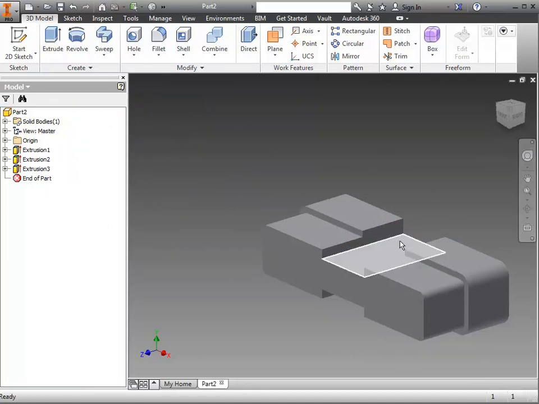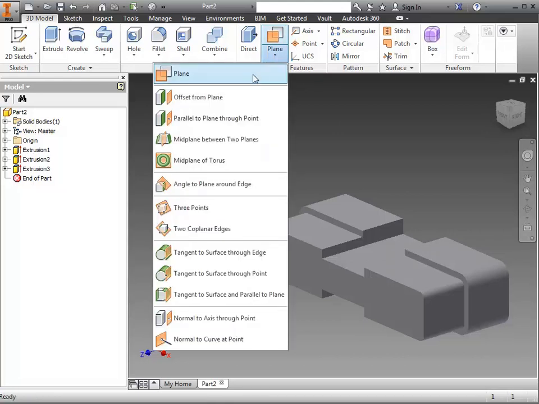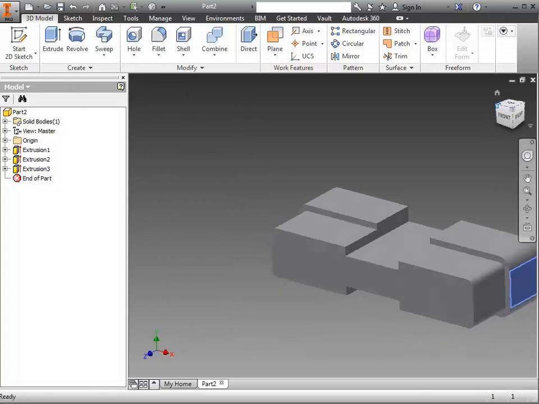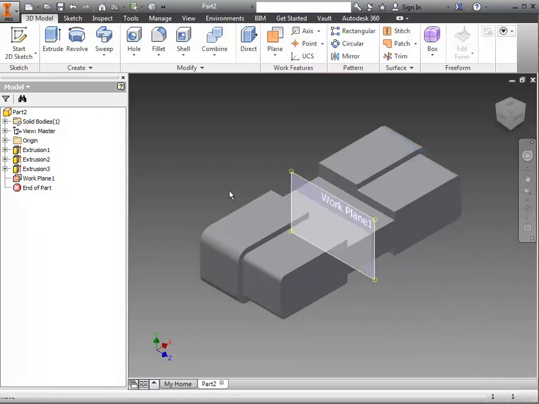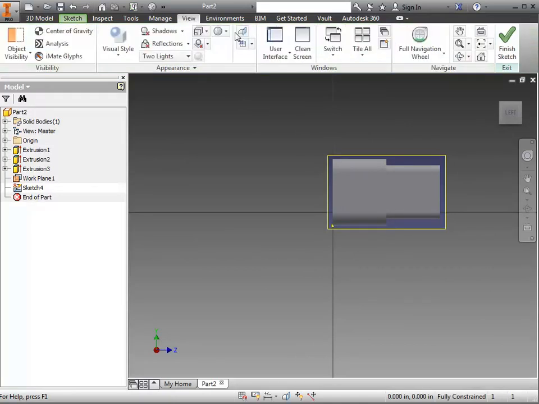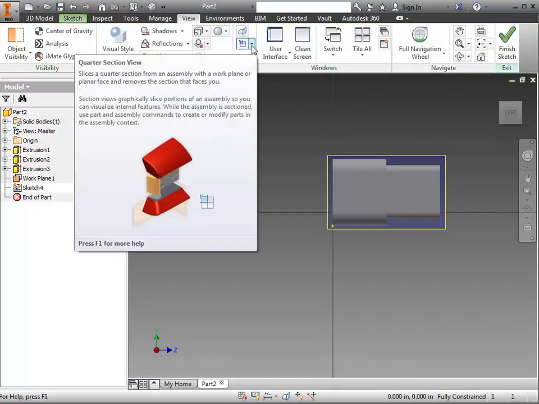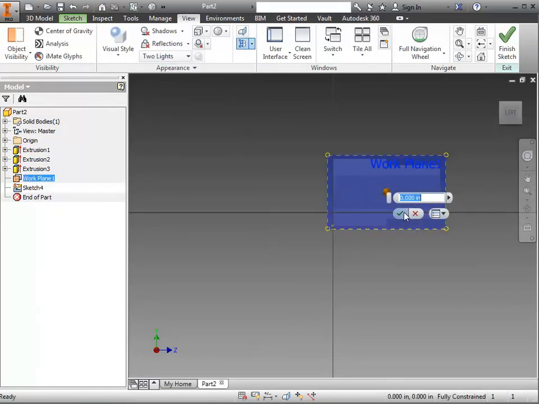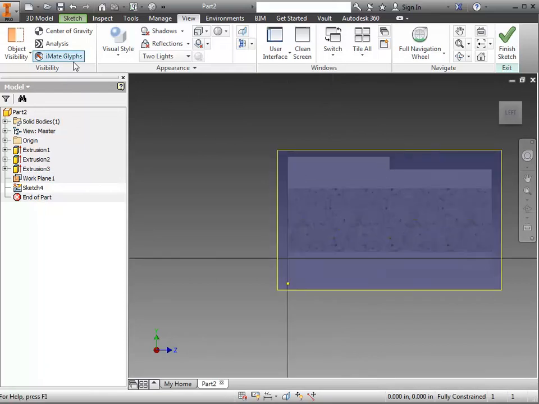To do my tab, I want the center between the two sides, and the easiest way to get that is to use the drop down from the plane. Select mid-plane between two planes, click one side, and click the other. That'll give me a plane in the center. I can start a sketch and then click on that work plane. And I want to be able to see inside of there. So I can go to the view, and I'm going to use this quarter section view and change it to a half section. And then select the work plane that I was working on. That's going to allow me to see inside.